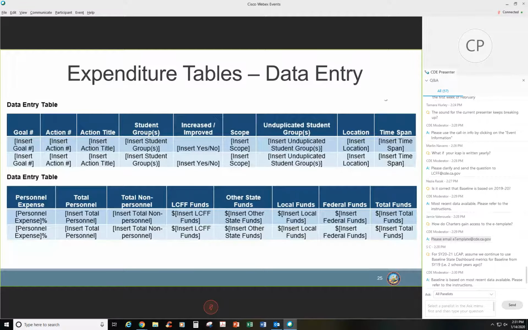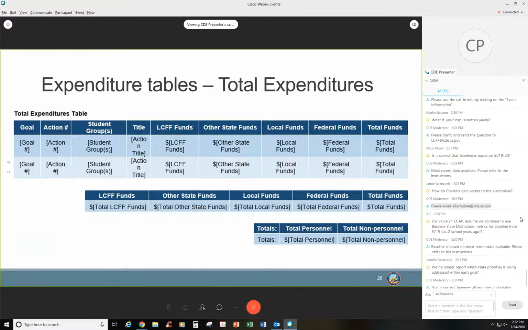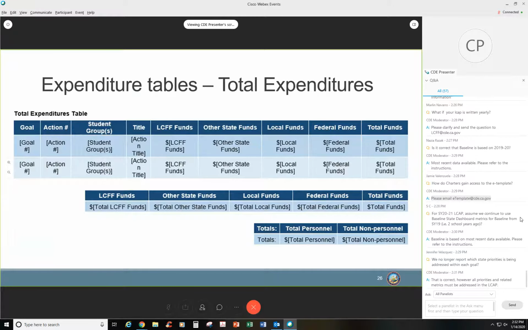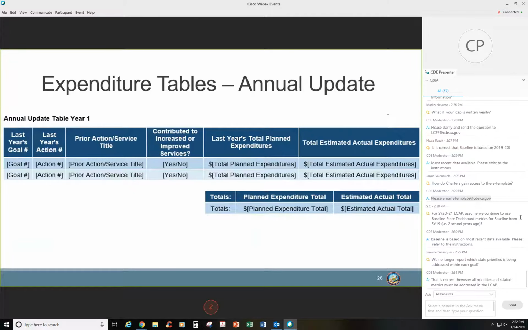Here are the expenditure tables. Again, if you use the Word doc / Excel format or version of the LCAP, which is downloadable off the website, you'll have a data entry table. This will be one of the sheets in the Excel workbook. This is one whole sheet in the workbook; the column just broke across 2 rows because it's long. You'd go in and fill in all the information, and then it would repopulate the following 3 tables: the total expenditures, the contributing table, and the annual update table.